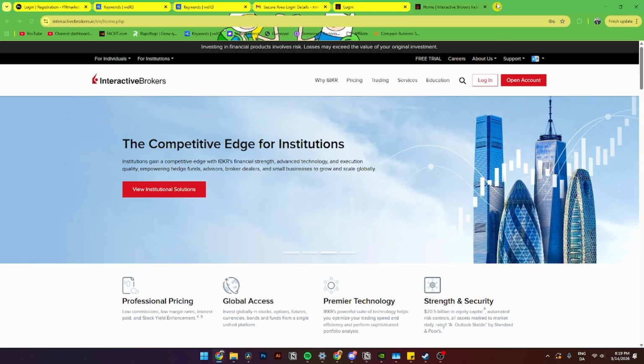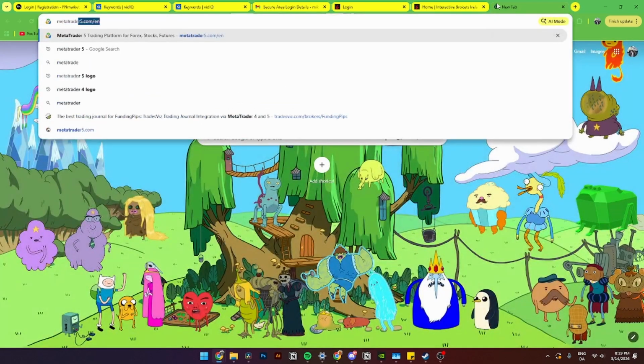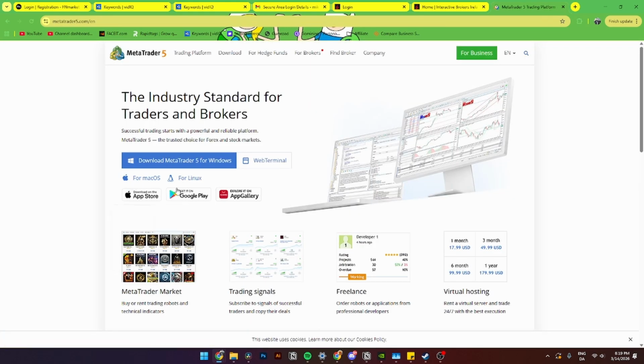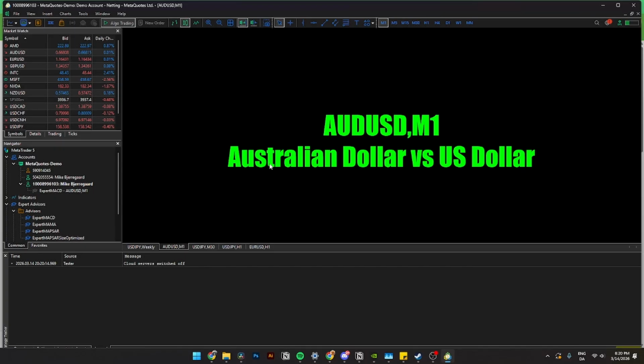From here you'll need to go up to a new tab and go into MetaTrader 5 like so, and go into metatrader5.com like so here. From here you'll either need to download MetaTrader for Windows or Mac, or you'll need to go into the web terminal to get into the MetaTrader 5 dashboard. Once you're inside of MetaTrader 5, it should look something like this.